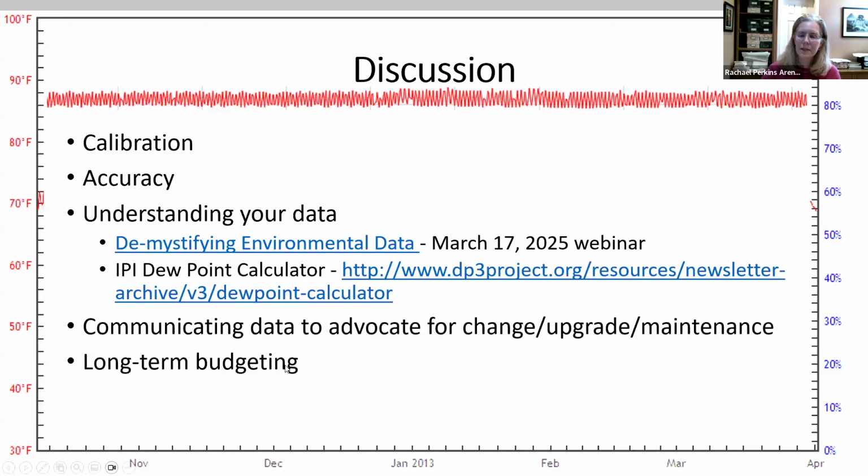And the last thing is, again, be prepared for long-term budgeting. Some of these pieces of equipment can last a long time, but we are in sort of a disposable culture right now, for better or for worse. Most of these loggers are not meant to be recalibrated. The recalibration cost would be more expensive than buying a new logger. So make sure that you're keeping an eye on long-term budgeting.